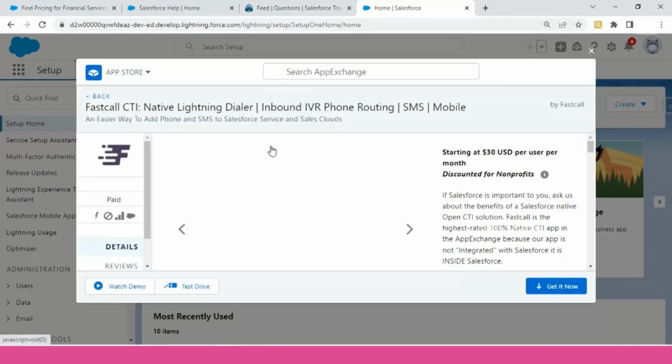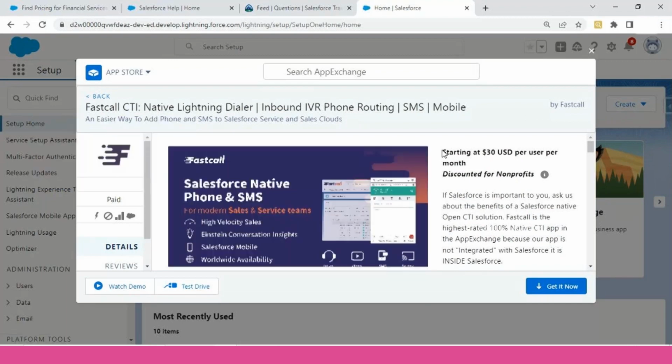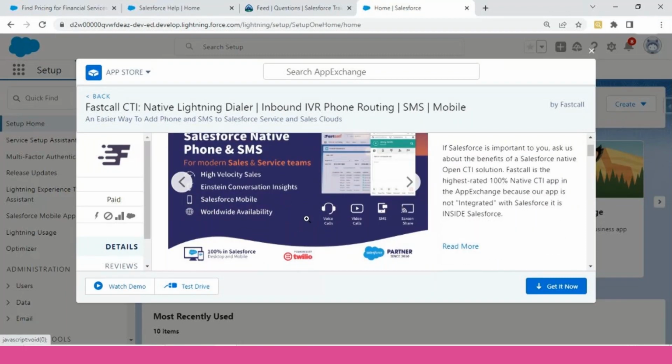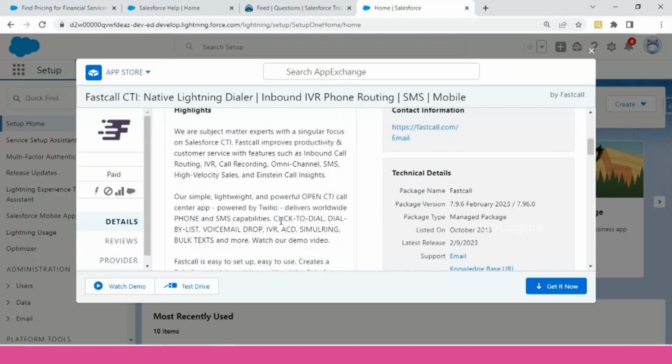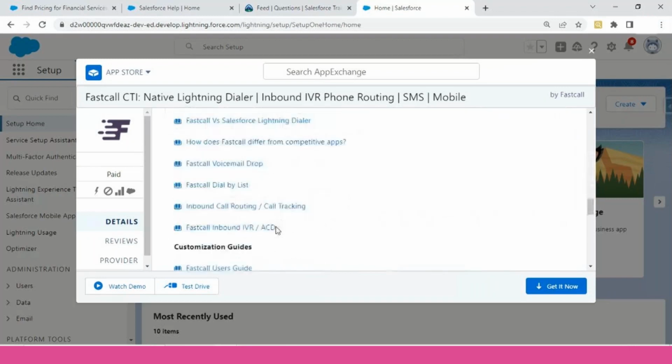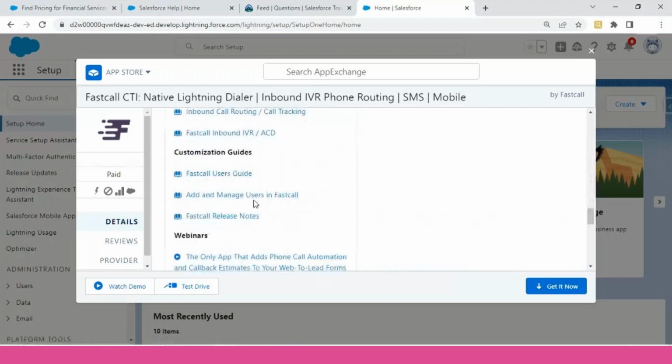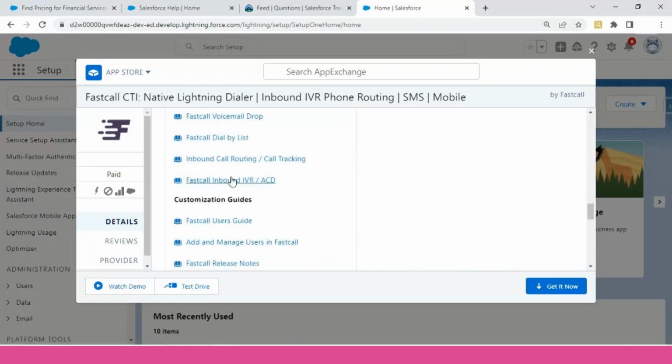See, it's a paid one, and the cost is $30 per user per month. So that depends on the company. If the company wants to buy that, if the company wants to use the telephone services, then we go with this. And what we can do: click to dial by list, voice call drop, IVR, ACD, bulk text, and more. And there is an installation guide and the user guide also.